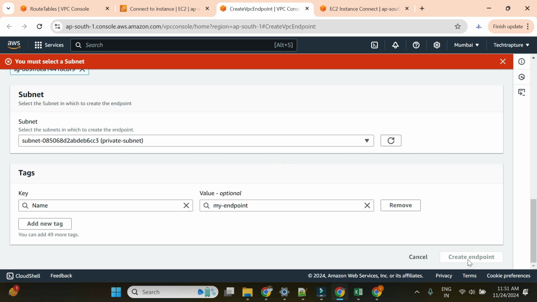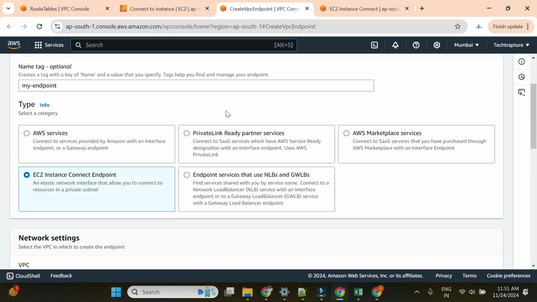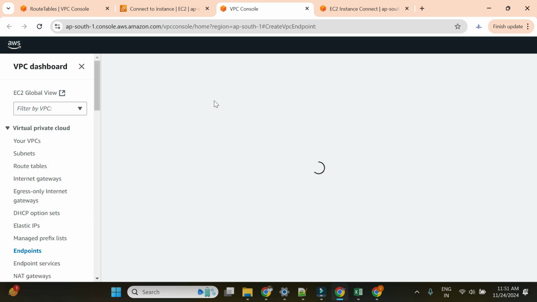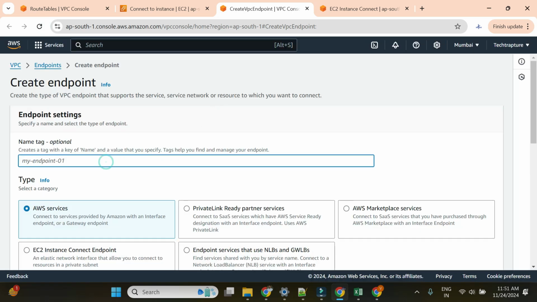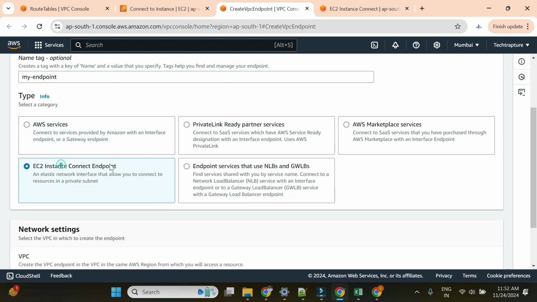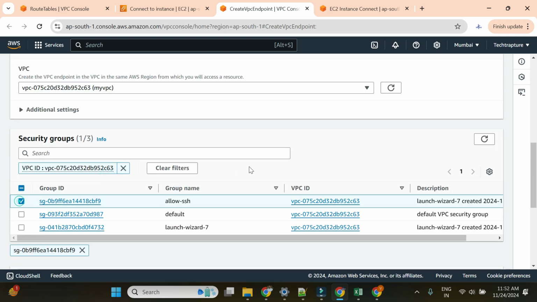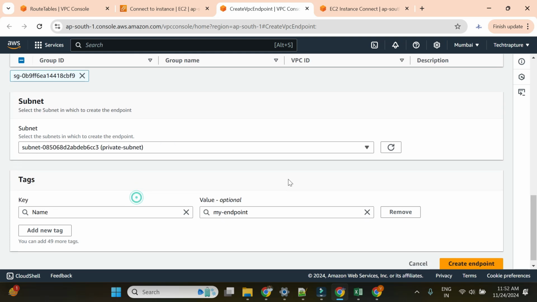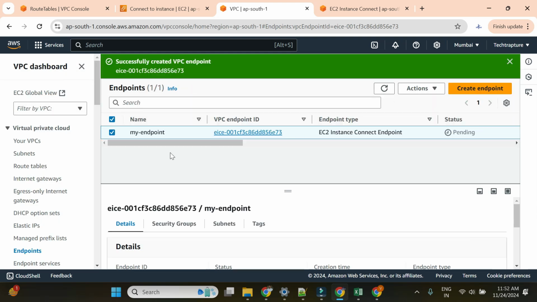Okay, why is it not allowing now? Okay, I selected the subnet. Let me refresh this page because we got an error. I'll give the name as my endpoint again. I'll select EC2 Instance Connect endpoint, select my VPC, and select allow SSH. I'll select the private subnet, and now I'll create the endpoint. So now my endpoint is created.